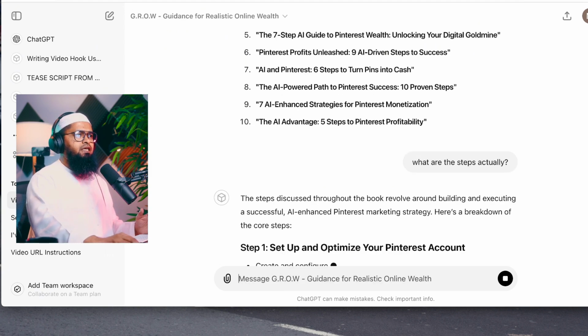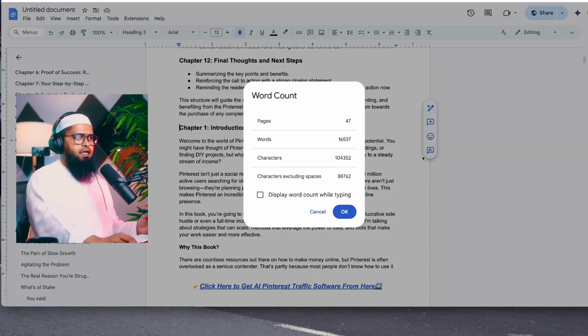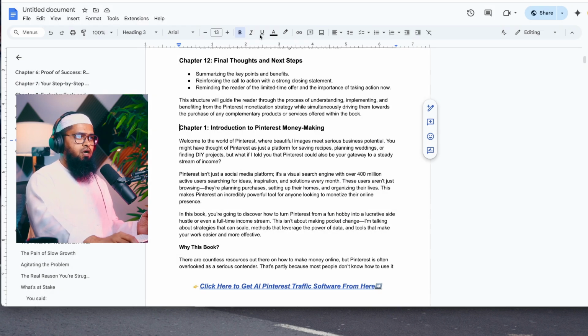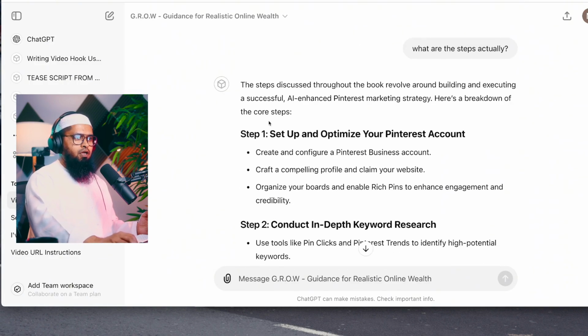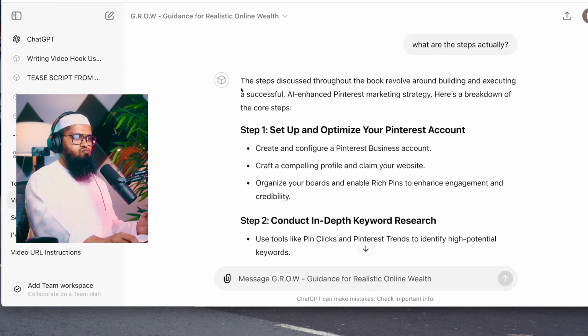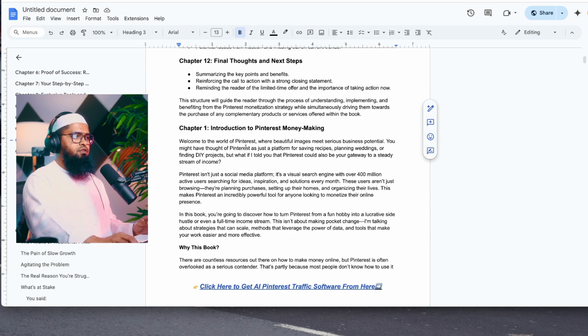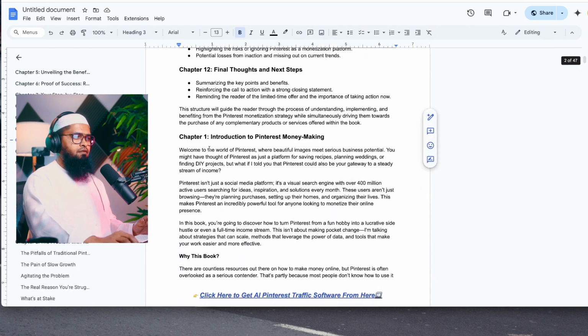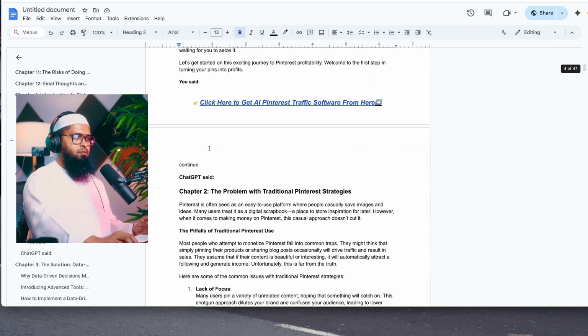Now I completely copied the whole thing into the document, and it's a total of 47 pages, 16,000 words written in just a couple of minutes. So these are the steps, right? I'm going to do 7 steps. AI enhanced these: introduction, why this book is good, the opportunity is real, the journey begins. Good.